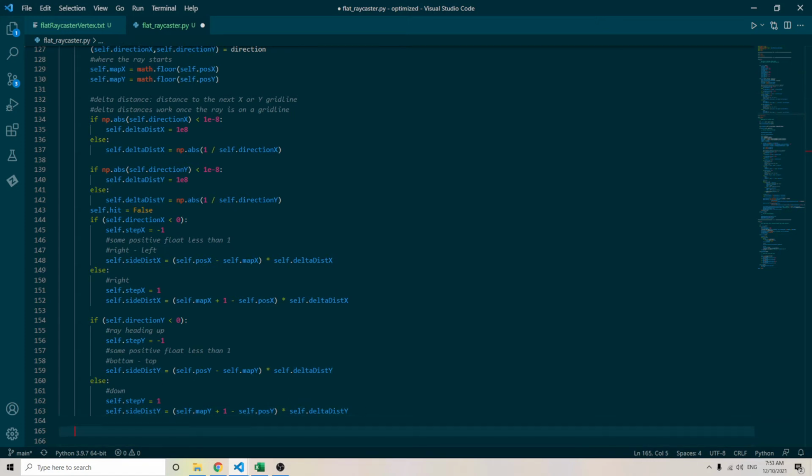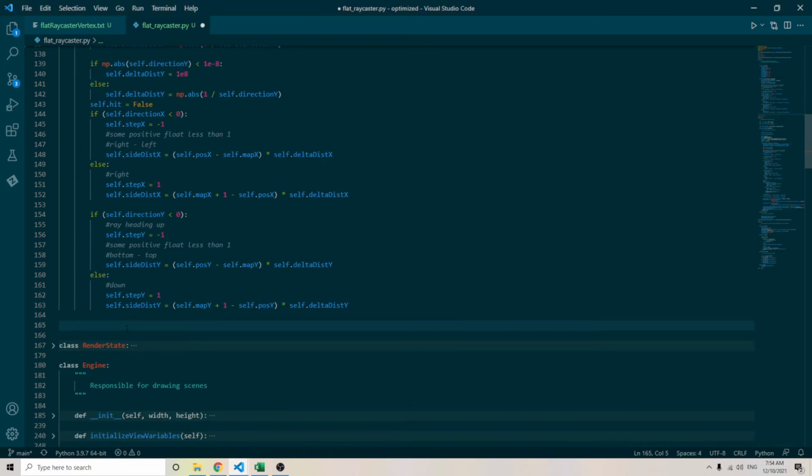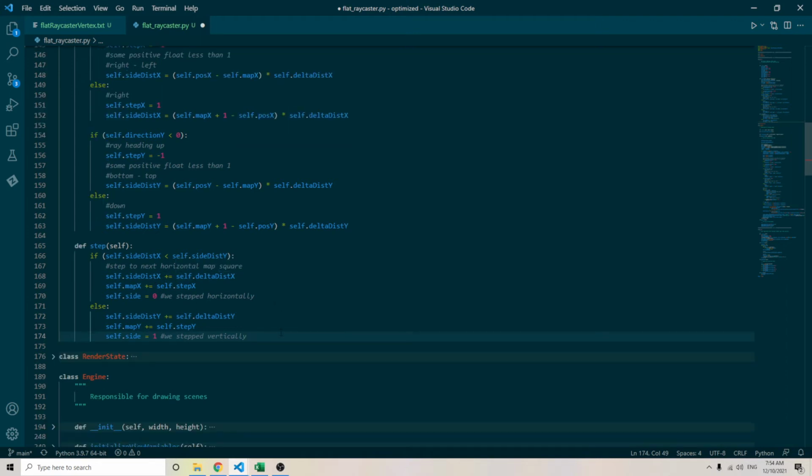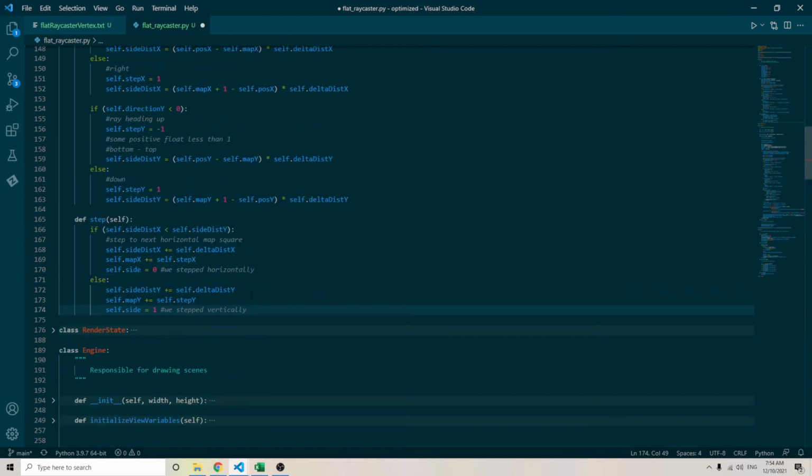So the next thing is I'm going to have a function called step. Orient sets up all the parameters which are needed, and then step will be called repeatedly to step the ray forward one step at a time. So here's our step function. And again, this is really just doing the same as down below. Just abstract it out into a separate class. So now we can get rid of that.